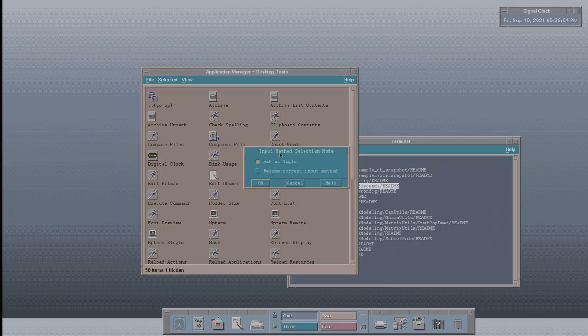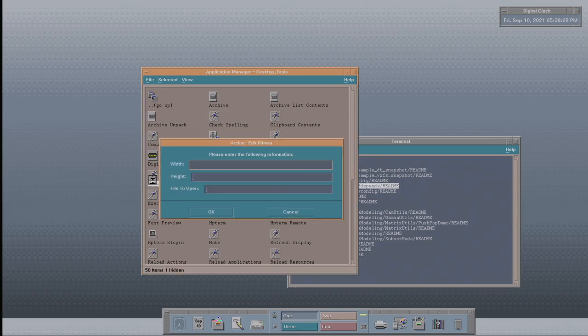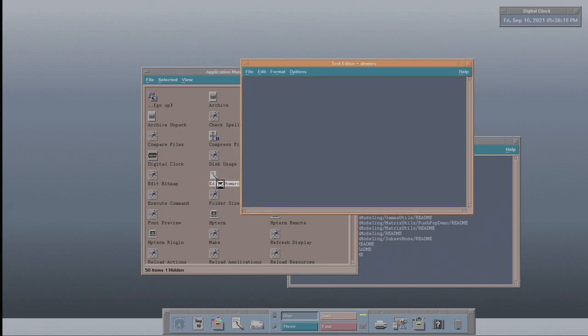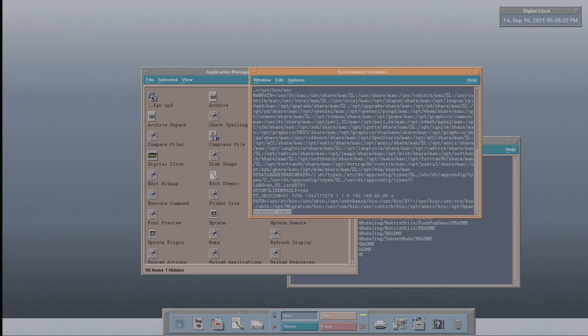I have no idea what this is supposed to do. Okay, not touching it. Edit bitmap. It doesn't even recognize the size of the bitmap on its own. You have to enter it manually. Ugh. I don't know what this does. This will list your environment variables, so very classic as well.